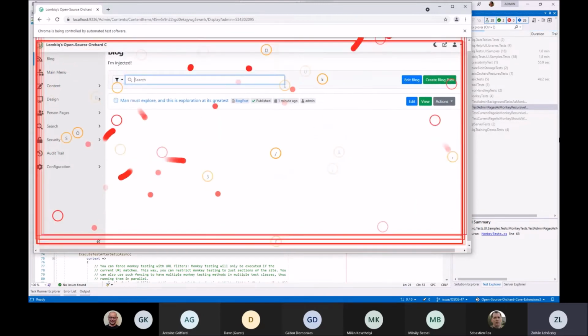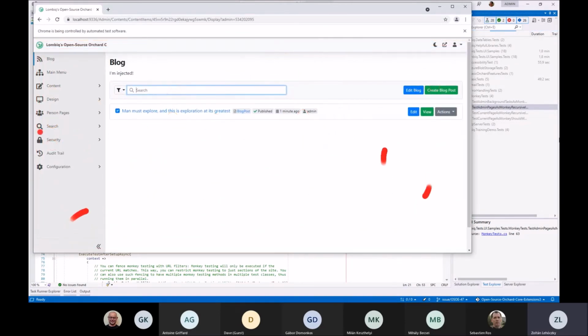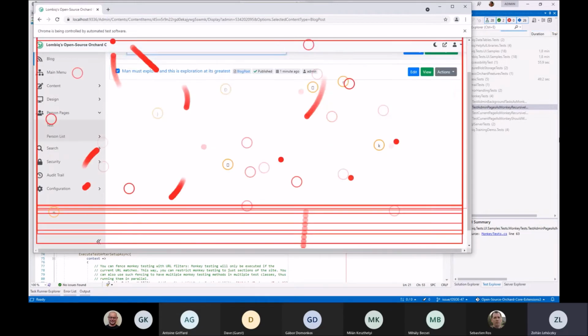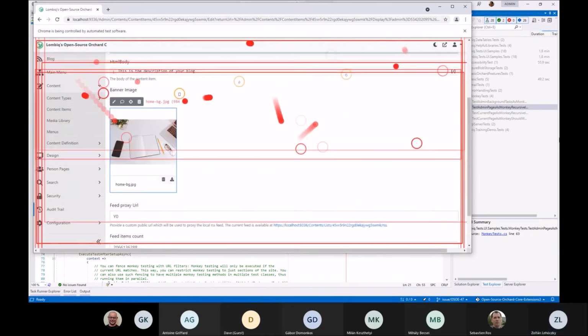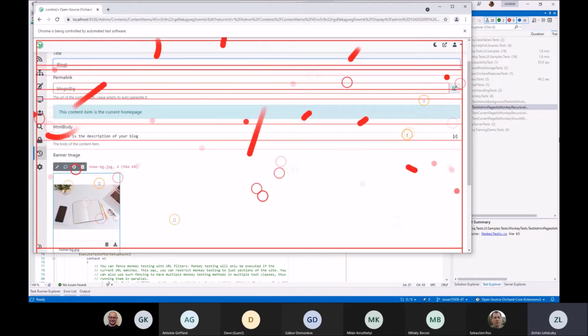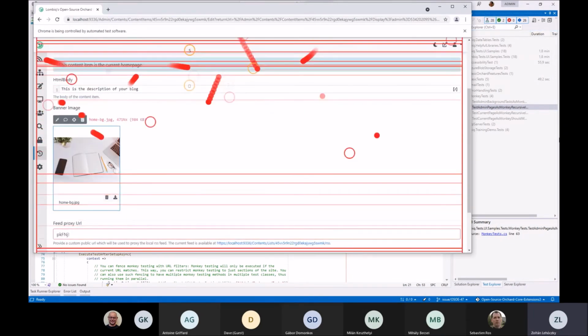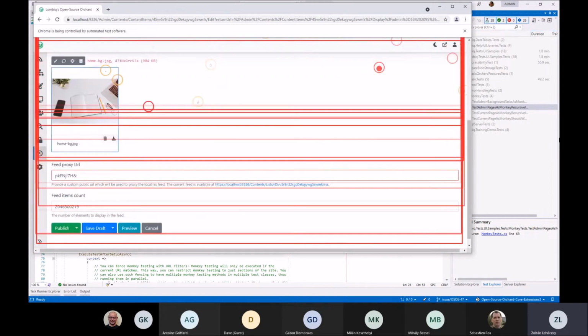Theoretically, if you wait enough, it will test everything in the app. So this is the ultimate test. You don't need anything else. Of course, we don't have that much time, so you really need to focus with these tests. And for most features, you will still need manual tests.